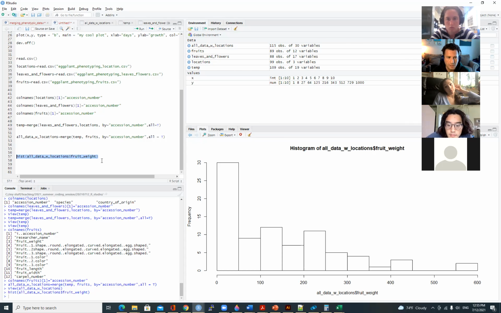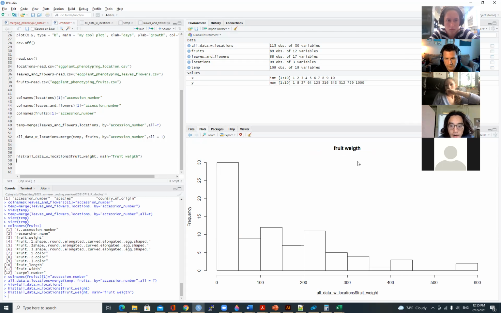Of course, you can change the name. Instead of calling it histogram of blah, blah, blah, you can write main equals fruit weight, and rerun this. Now you have a more meaningful name. With histograms, it just shows you how many from what range of values you have. For example, here it says you have 30 fruits that are between 0 and 50 grams.